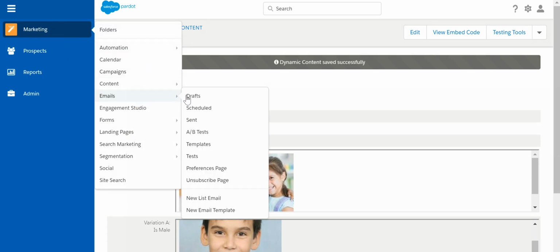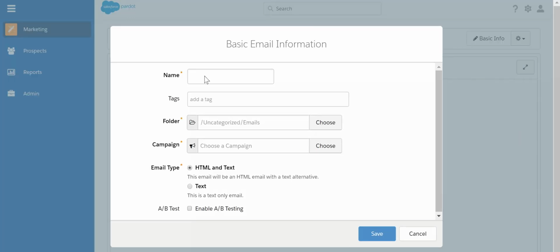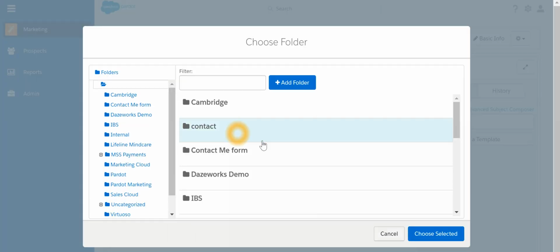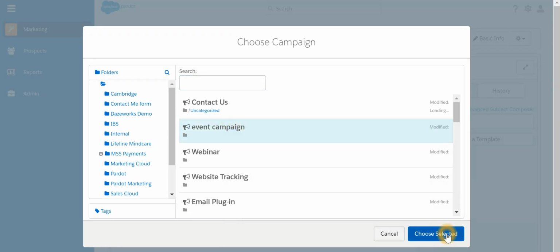So if I go to email, new list email, say gender email, select a folder, associate it to a campaign.